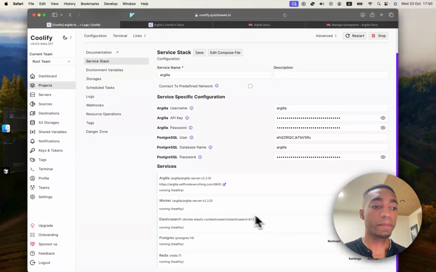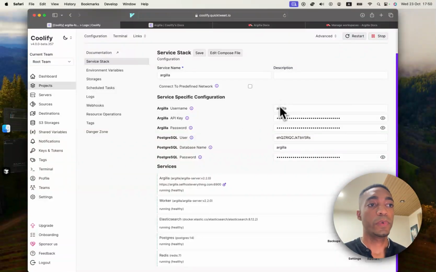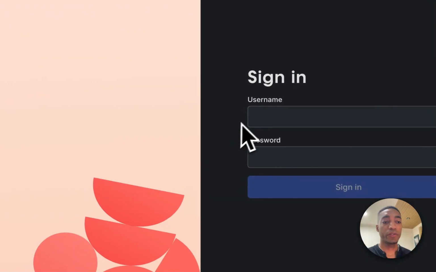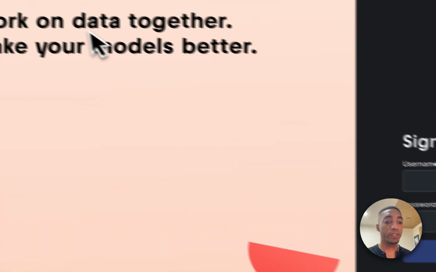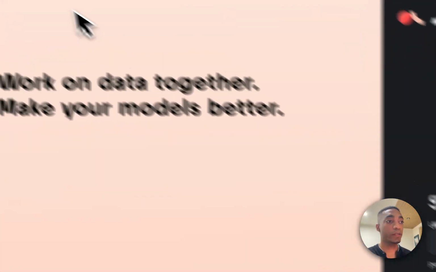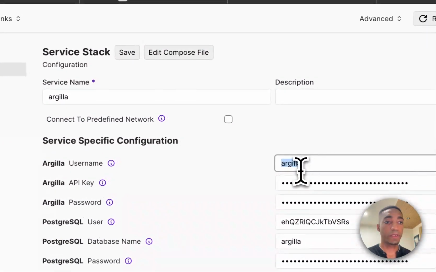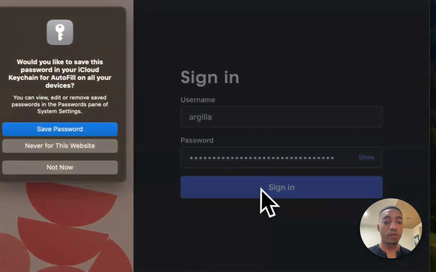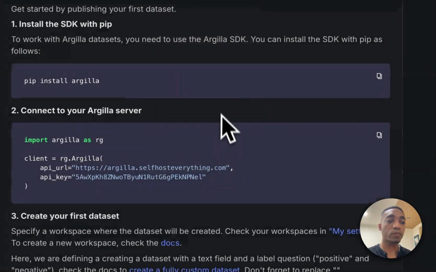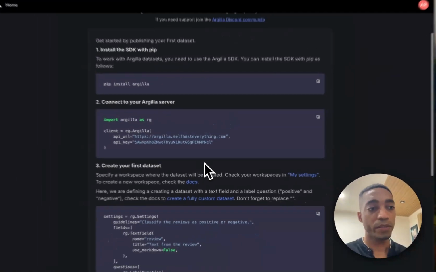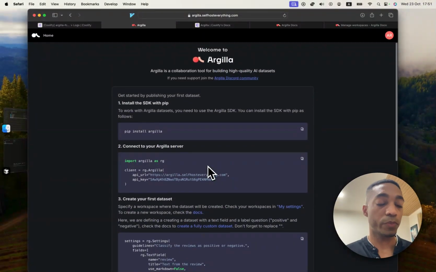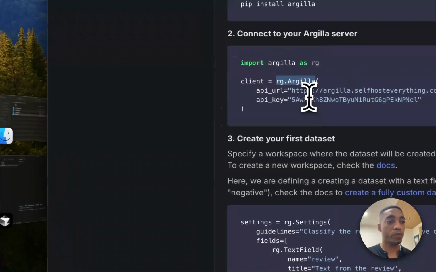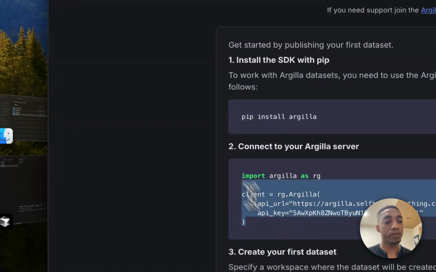Now that that is done, everything's healthy, we can open up the service. You see here it asks for username and password, but no registration, which is fine because you'll find them here. So copy your username and password from there, then you can sign in. Now it shows you some code on how to set up the connection to your server.